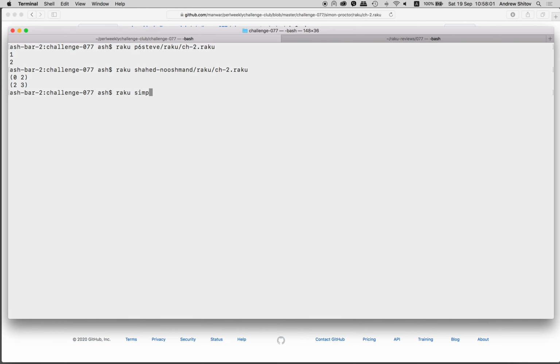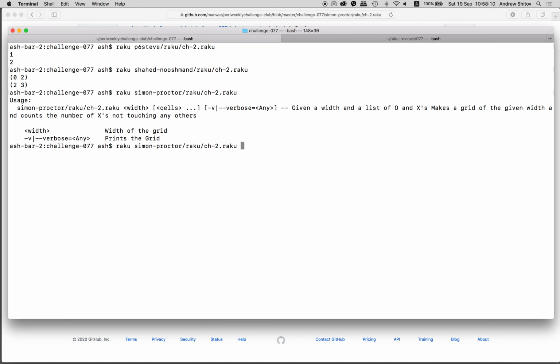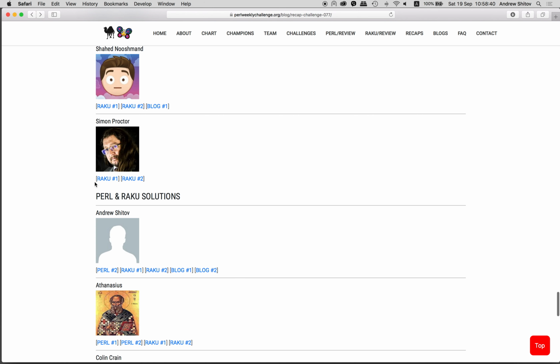Raku, Simon Proctor, Raku Chat 2. What do we need there? So width 3, then 0, 0, x, 0, 0, 0, x, 0, 0. So I made a matrix of 3 by 3, 3 elements, 3 elements, 3 elements, and the answer should be 2, because these 2 x's are lonely. The answer is 2. If I do it like this, the answer should be 1, right? Because these 2 are not lonely. Really good. Okay, it was Simon Proctor.